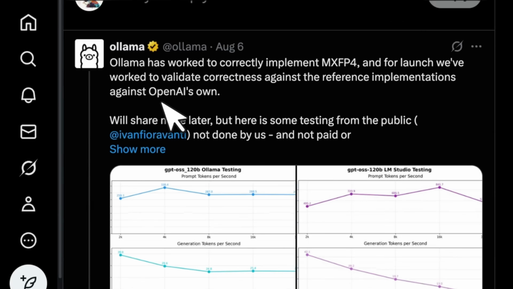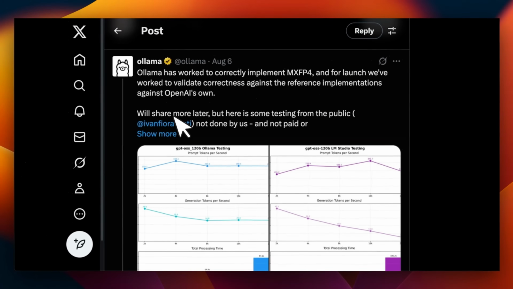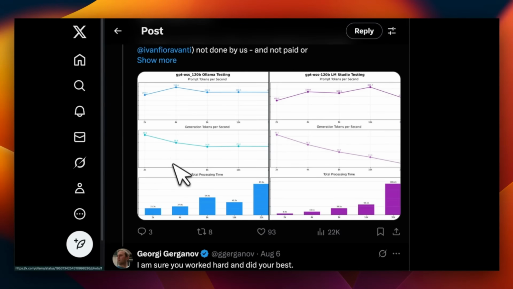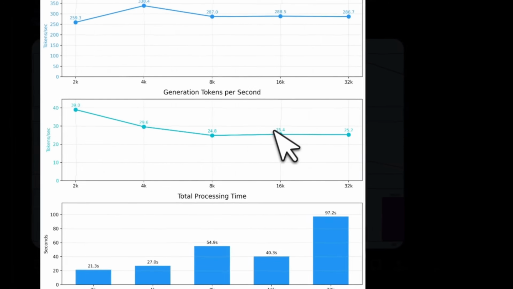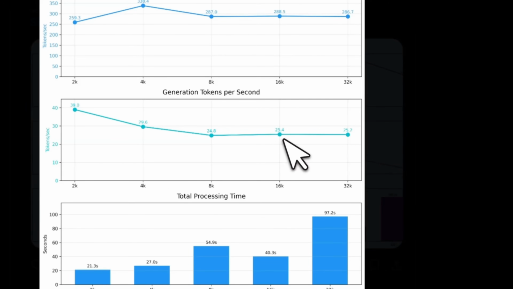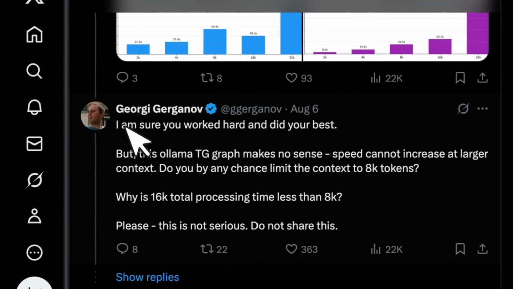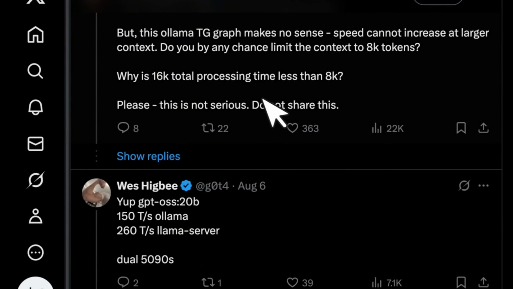Now, there was a response from Ollama. The Ollama team is moving away from llama.cpp. They are using their own implementation. Now, it turns out there were some very interesting things in the plots that they shared. For example, if you are processing longer context, you should see lower speeds, but here they show more tokens per second. This was pointed out, but there was actually an explanation for this.